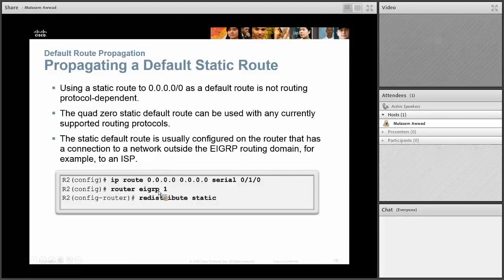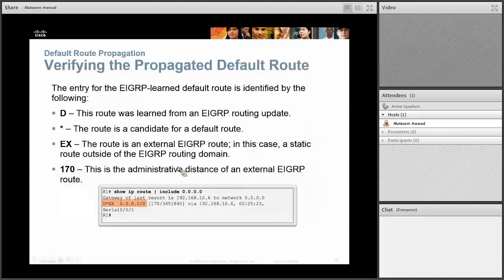Again, we will do this also with our packet tracer and you'll see what we're talking about. All right, so if you want to verify the default route, just type show ip route and you'll see the D for EIGRP with the star and EX, meaning I got my default route from a neighbor running EIGRP, not by typing the quad zeros.